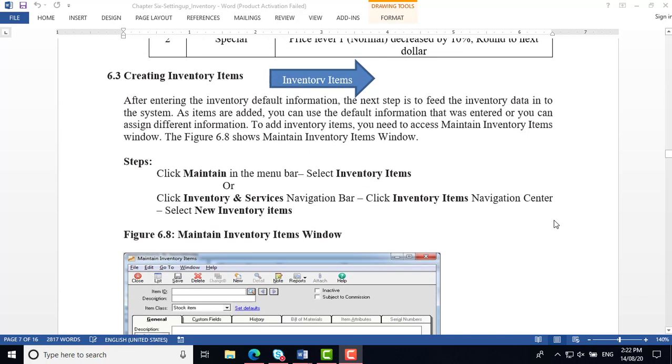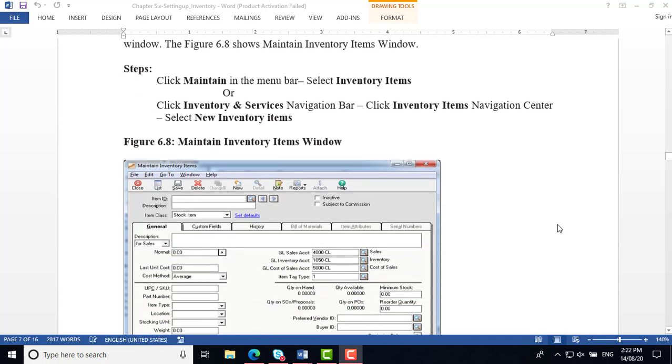Okay, now time for us to create the inventory item. As we have already set up all the default settings required for the inventory item, the next activity will be creating the inventory item. Again, you can see once you create the inventory item, individual inventory item information will be entered into the maintain inventory item window.